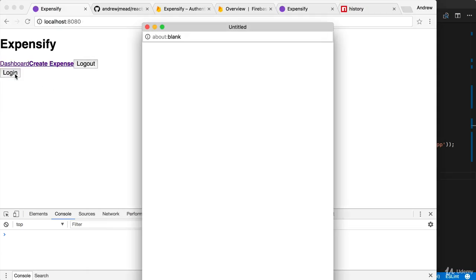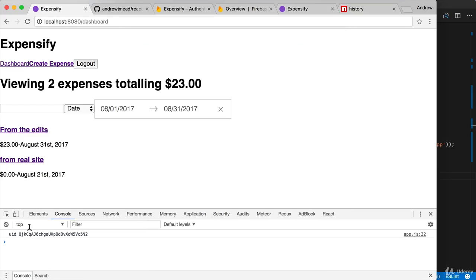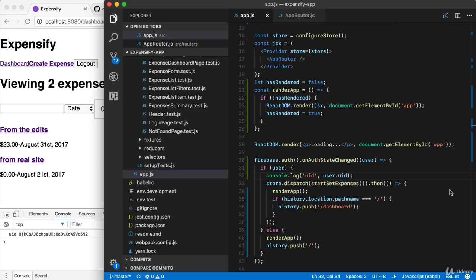I'm going to click login. I am going to log in with one of my accounts. And once I do go through that process, I should see my unique user ID printing. Right here, I do indeed have that value. So this is the value that we want to store in Redux. We can then use that value throughout the application to figure out if we're logged in, if so, as who, or to figure out if we're not logged in, in which case UID wouldn't be defined.